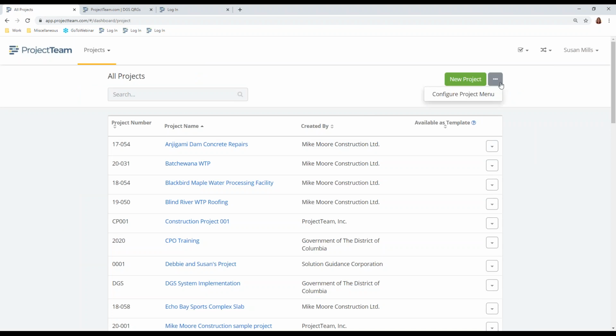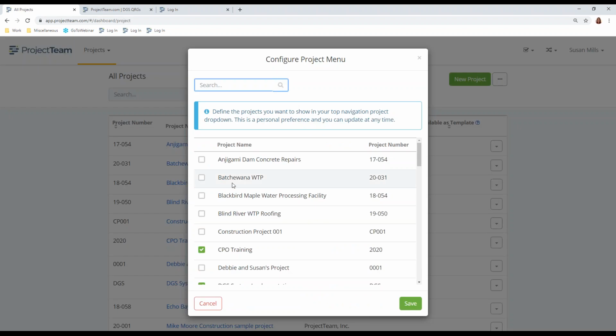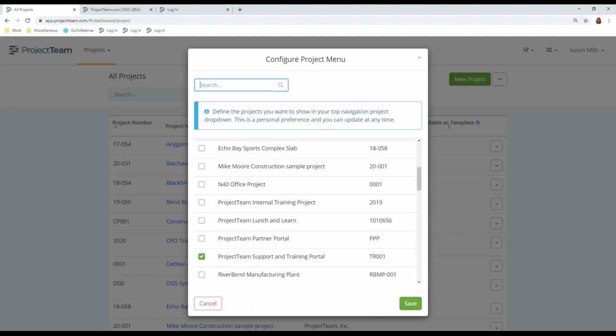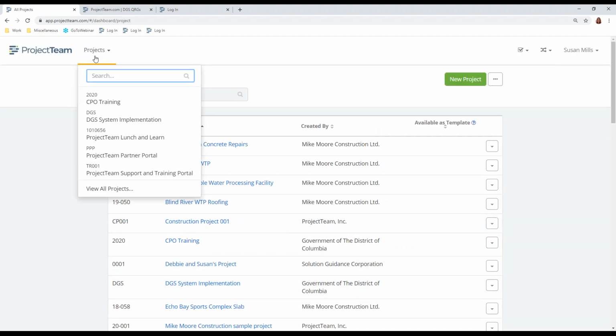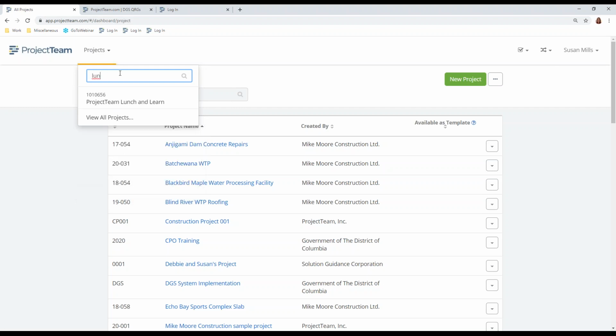So you want to make sure that you click this three ellipses and configure your project menu. What this means is you can go in and add and remove projects from your list. You just check the boxes and click Save. Really intuitive. And now when I click my project list, I can see them all here. Well, let's say I don't have time to do that. I took a project off, but I need to find it. I can go in and start typing it, and it's going to look through my list of projects and return it for me. Or I can click View All Projects and open up the full project list.